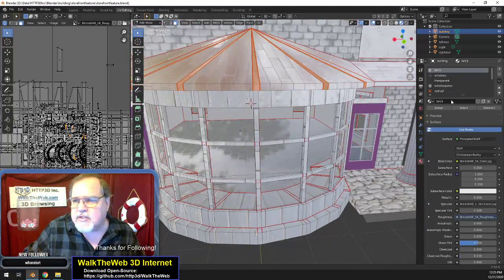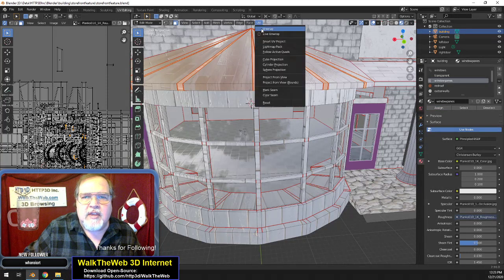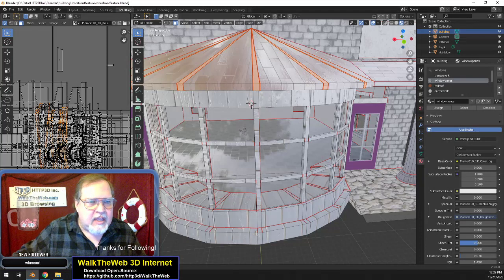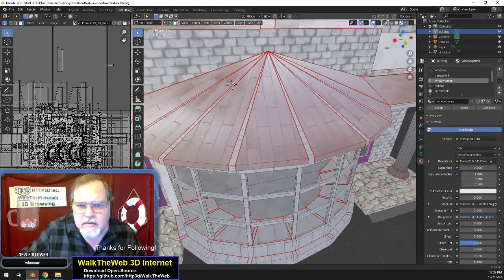Okay, I have all those selected, and I need them to be window panes, assign, UV unwrap, and then we're going to scale them by 2, and it's all pretty much going the right direction, so that's not bad. No, they're not. None of them are going the right direction.